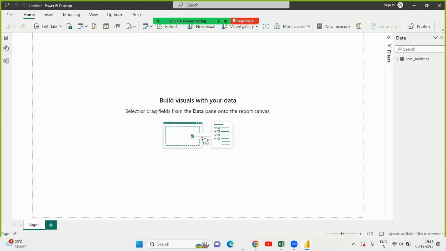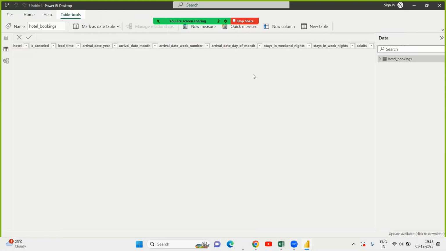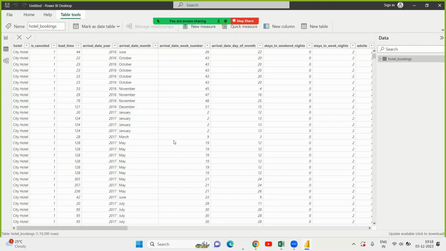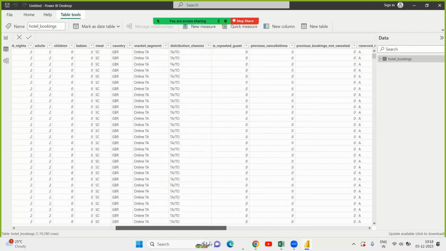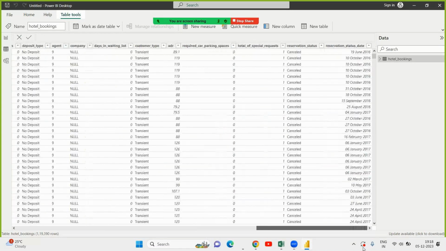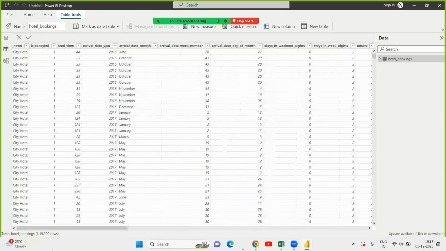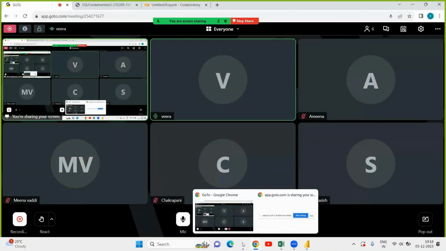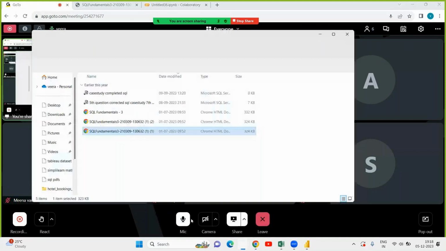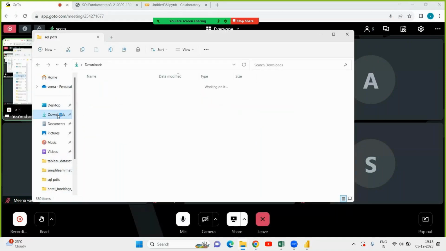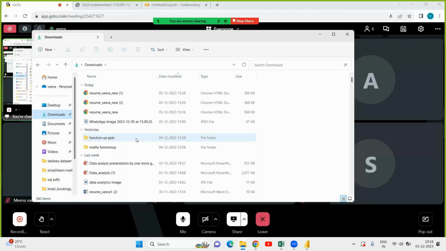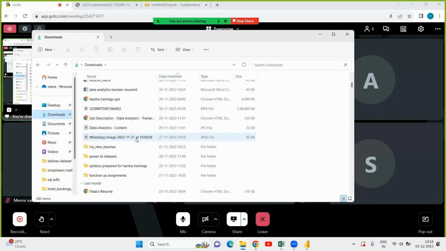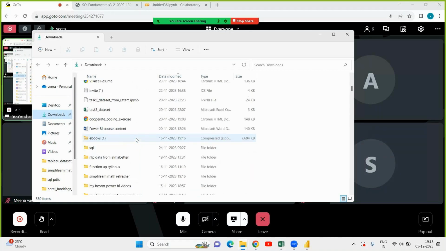First of all, see the data here. You can see the imported data in row and tabular format, the entire data. If I open that same file, let me show you the same file. A CSV file looks like an Excel file, no worries. I'll show you the same file.